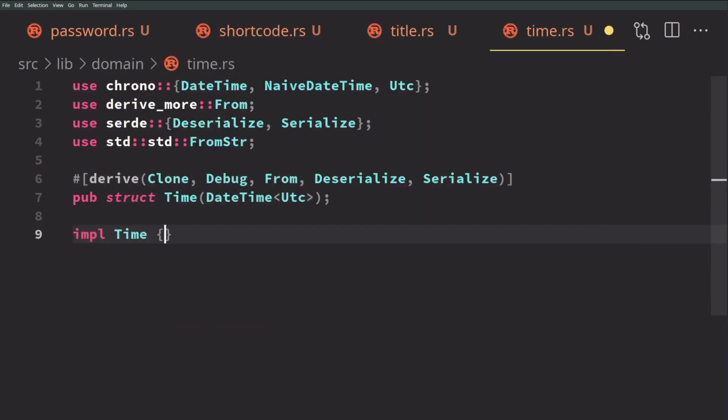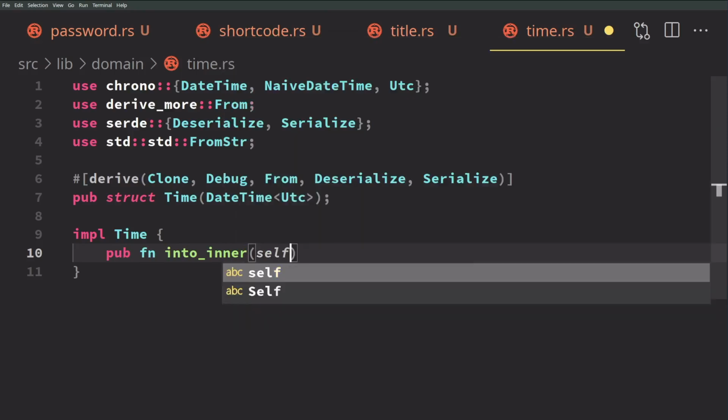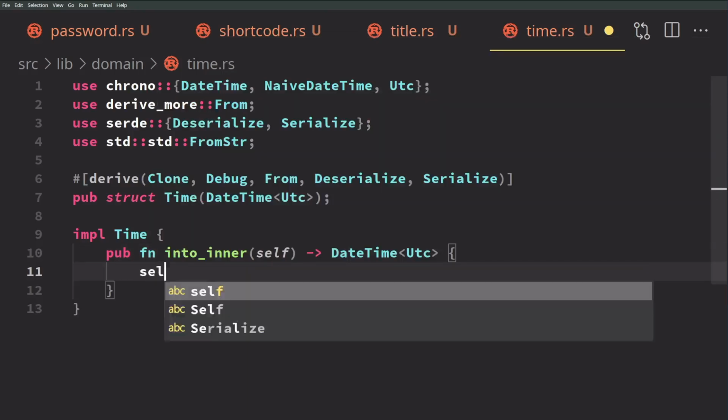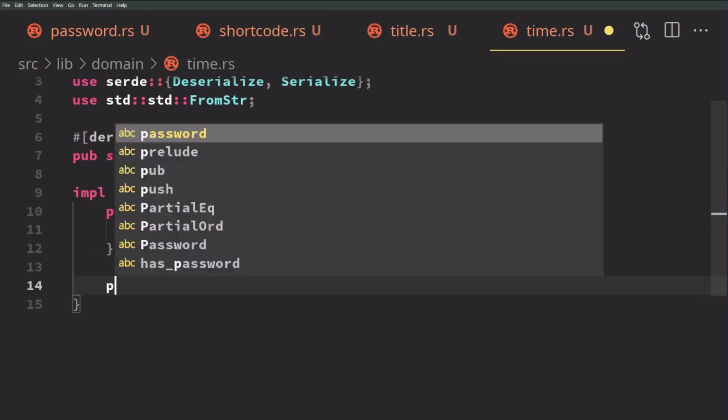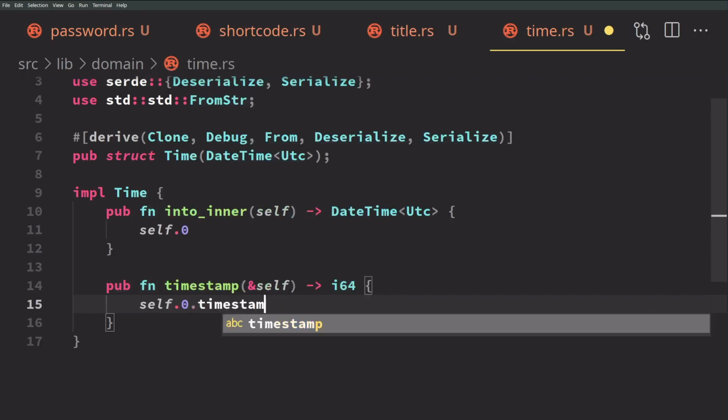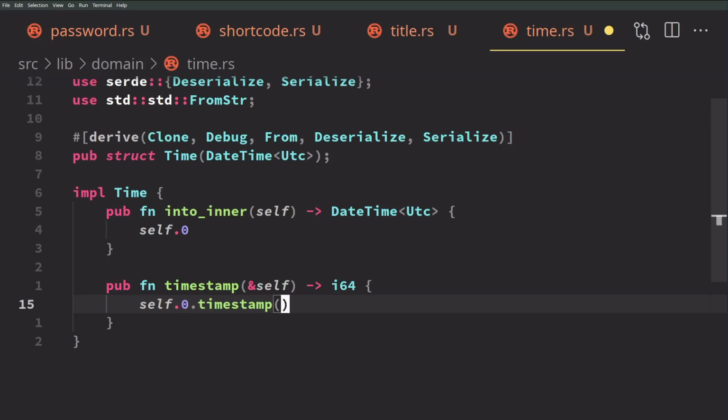For our implementation, we're going to have an into_inner, and we're also going to have a timestamp function. What timestamp will do is return the number of seconds within this particular datetime. And that function is provided by Chrono itself, and we're just forwarding it within our Time structure.